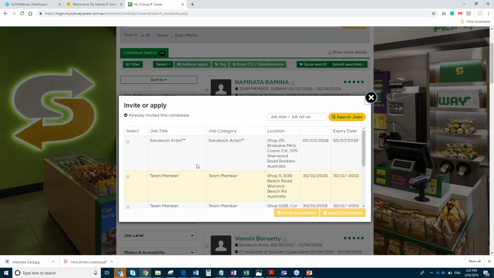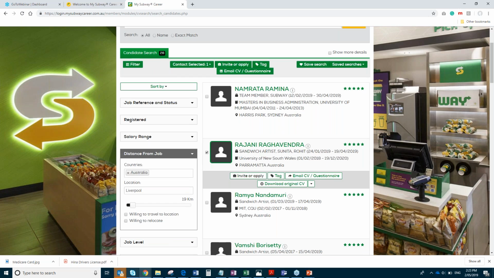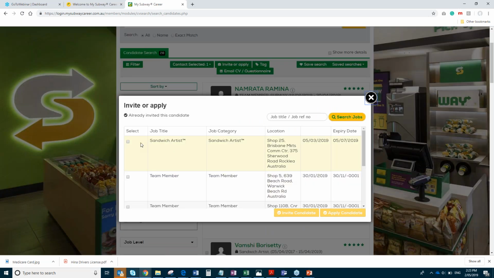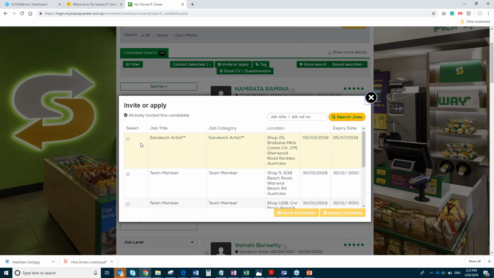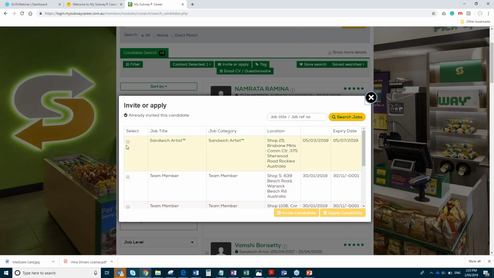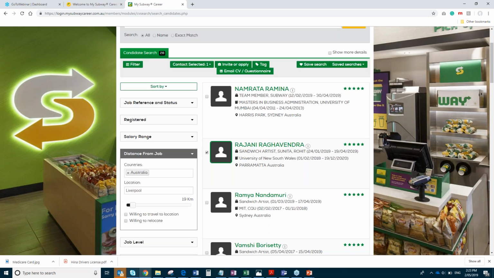So I say invite or apply, and then, sorry, I think I didn't select this particular one. If I select it and click on invite or apply, oh, it still shows. It seems like this person has applied to various roles. All right, so I select sandwich artist and I say invite candidate, and that will generate an email to that particular candidate, and I will then contact you with their application, or they can go in and lodge their application for your restaurant. So that gives you a good idea of how CV search works.